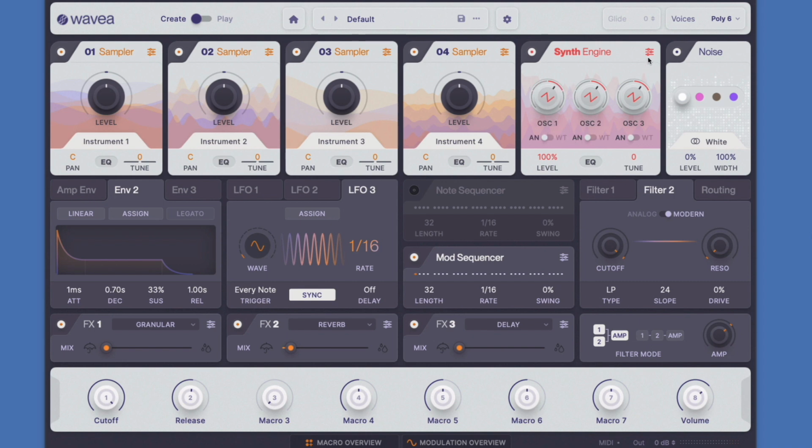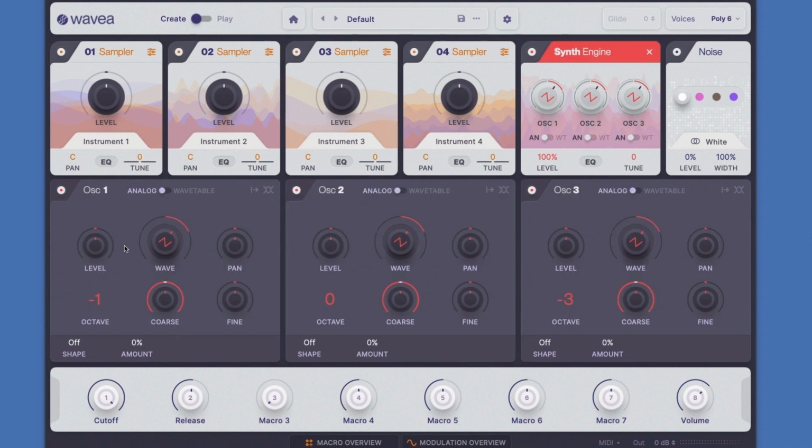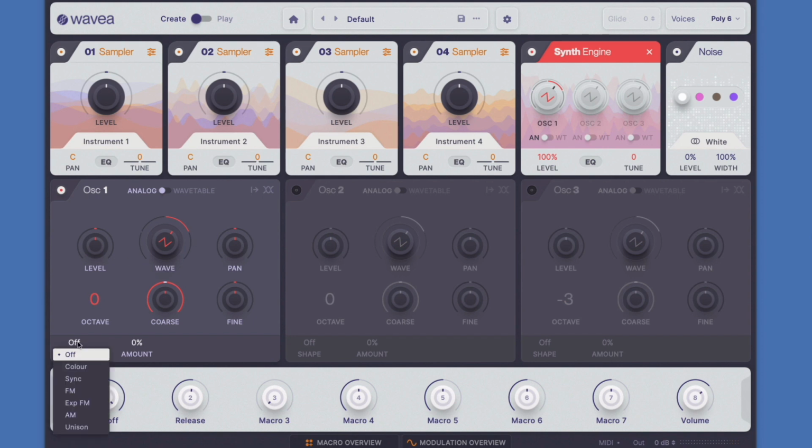Clicking the settings icon in any module opens the deeper parameter settings. Here you can edit and craft each oscillator individually. Level, pan, fine tuning, and octave up and down. You can switch oscillators on and off by clicking the buttons in the top left corners, and in the bottom left menu we have the OSMod modes for each oscillator.